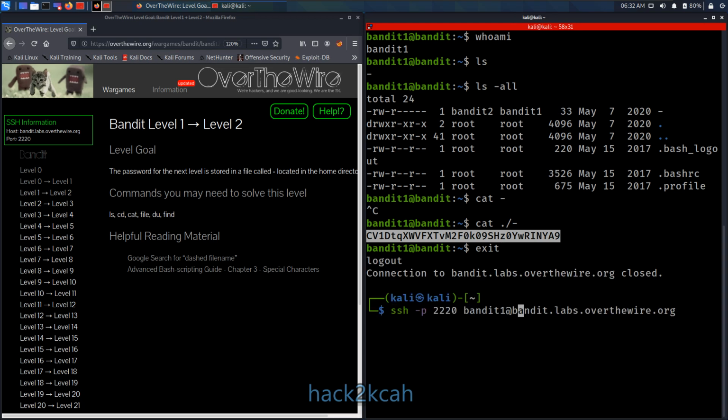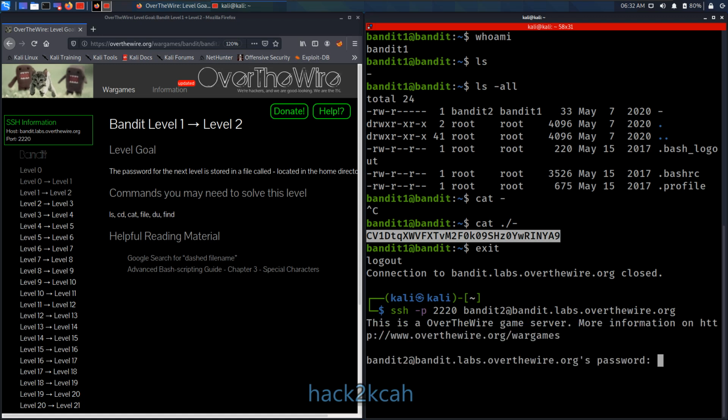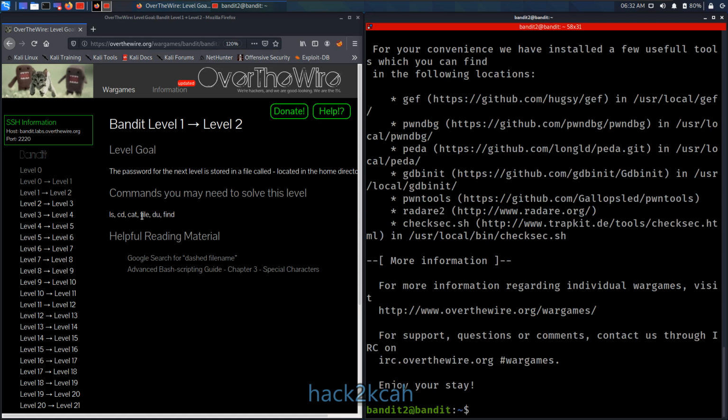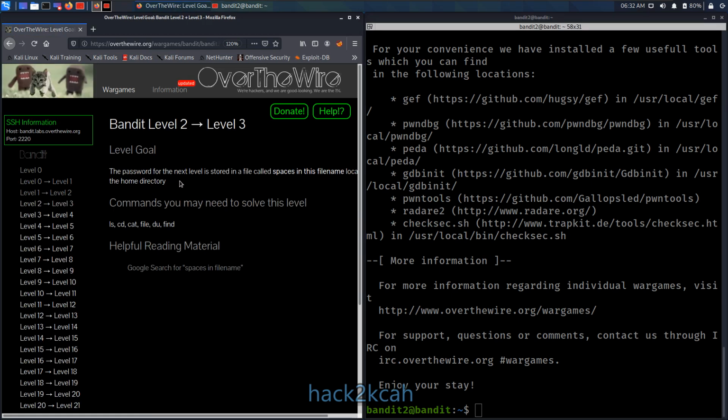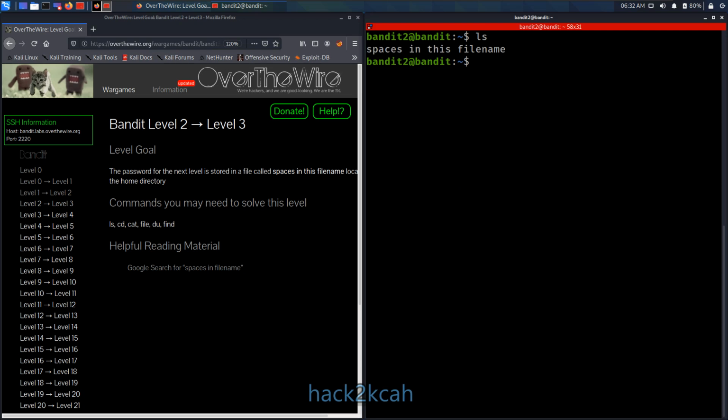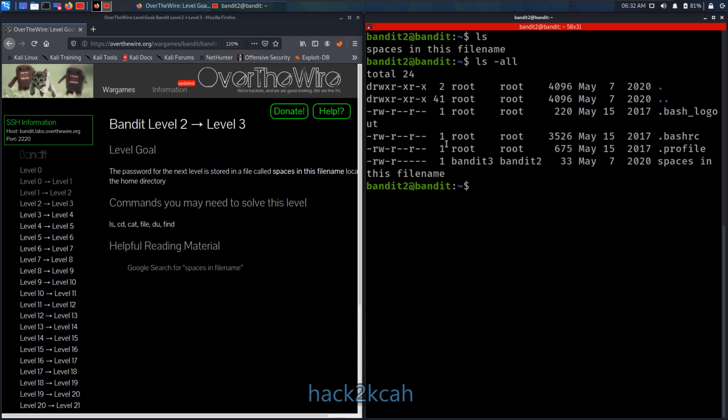log into the next machine, bandit2, paste the password, hit enter. Level 2 to 3. The password for the next level is stored in a file called spaces in this file name. Okay, clear, then ls, this is the file. You can see that the file name is spaces in this file name.